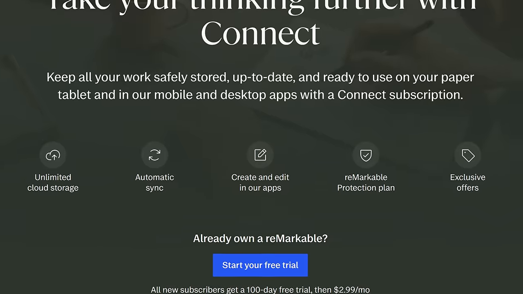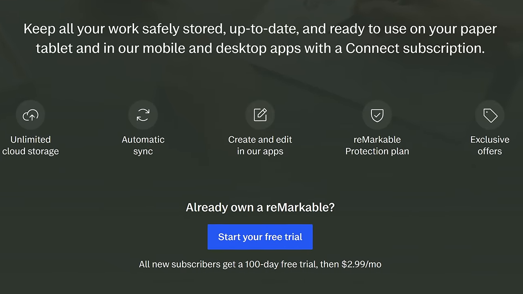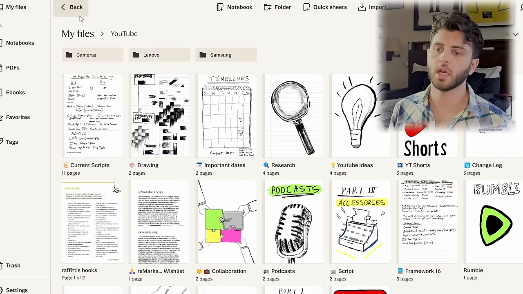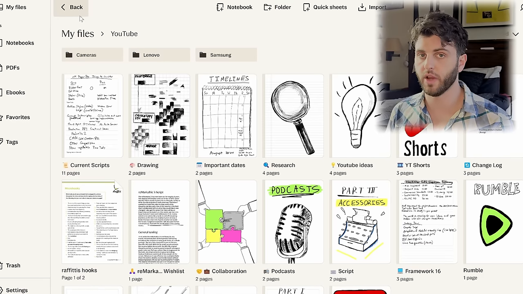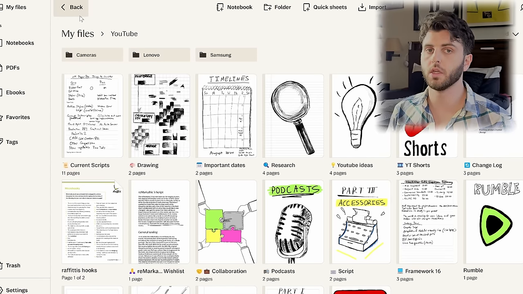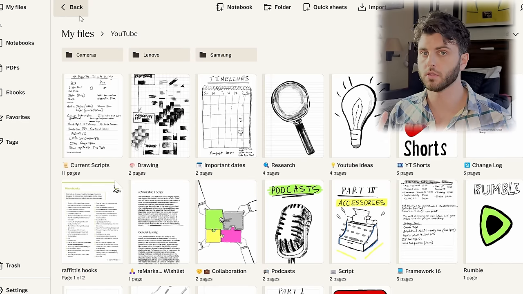On the downside, there is a Connect subscription, which is $2.99 a month, which is not crazy expensive, but that does add up over time if you're owning this device for 5 years. So it's also something you need to consider in the reMarkable ecosystem generally.